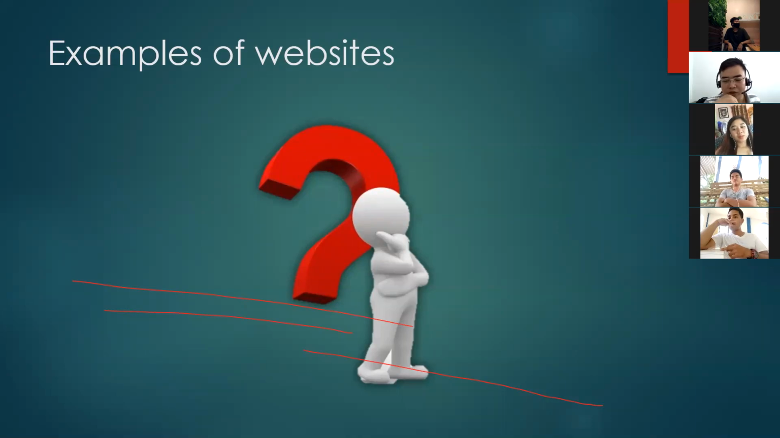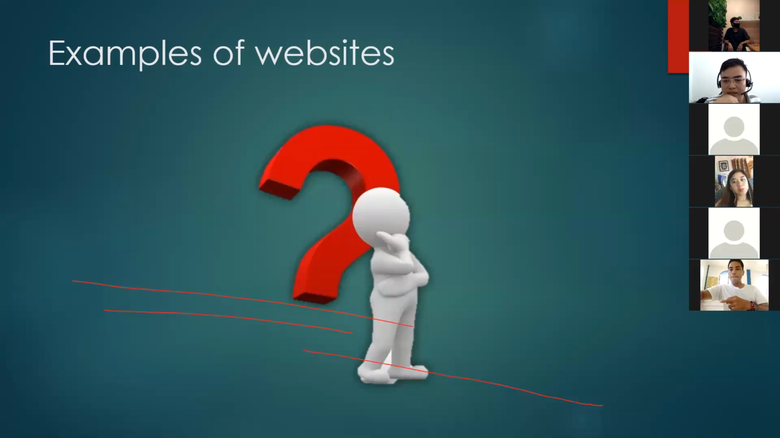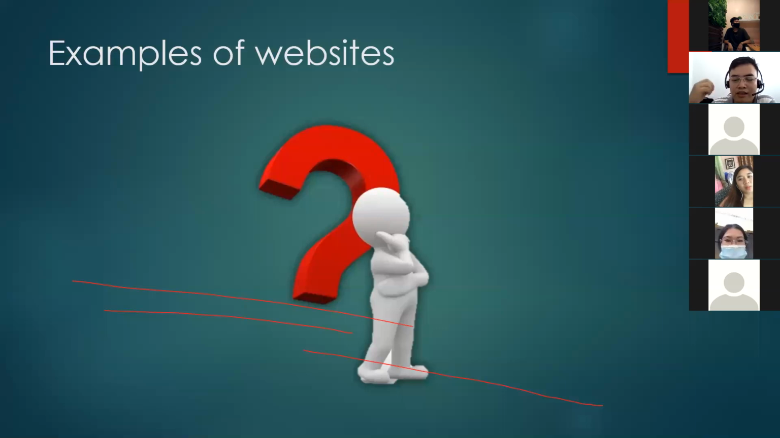So any other site? So you have Google, you have Gmail. IG. Yahoo. Yeah, Yahoo. So those are examples of websites. Anything that you open in a browser is an example of a website.